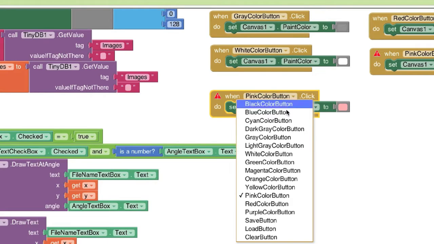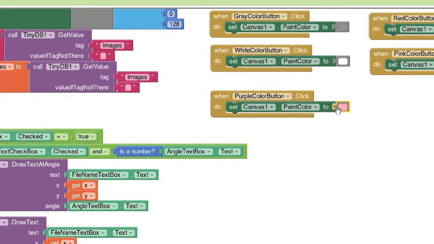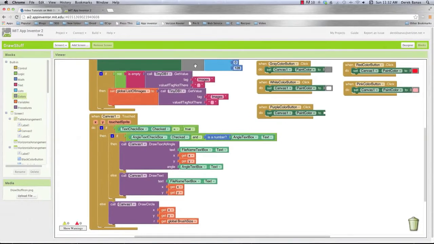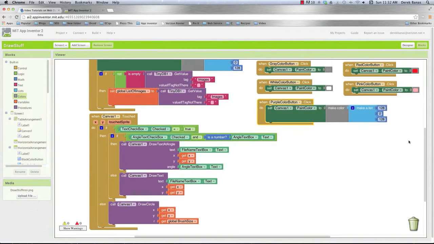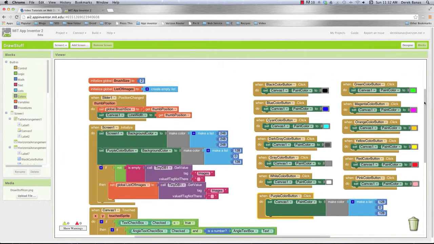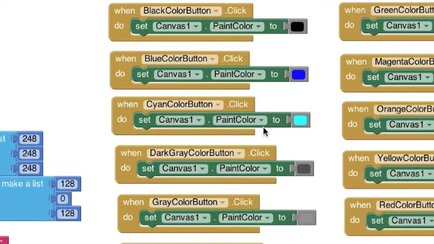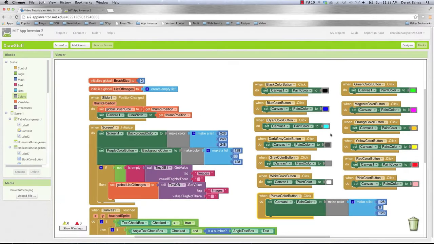So let's go in here and get purple. And let's get rid of this. And then we have the purple color right here. So let's just duplicate this. And there we go. Whenever they click on any of these colors, they're going to automatically be able to change the color that we're going to be drawing on canvas. And that's going to work for the text as well.